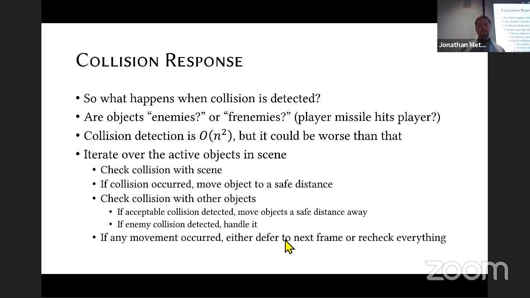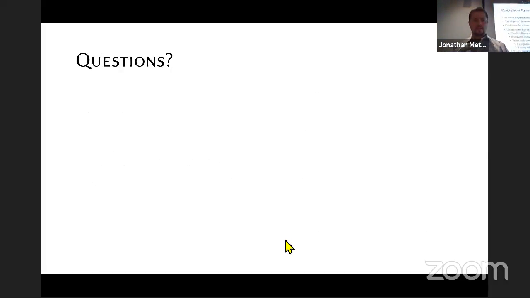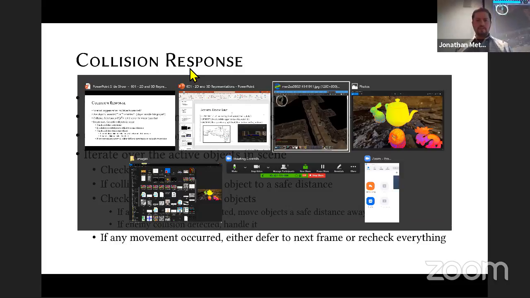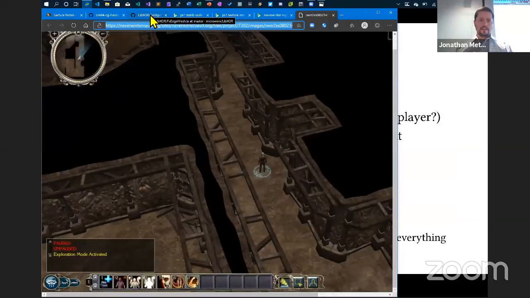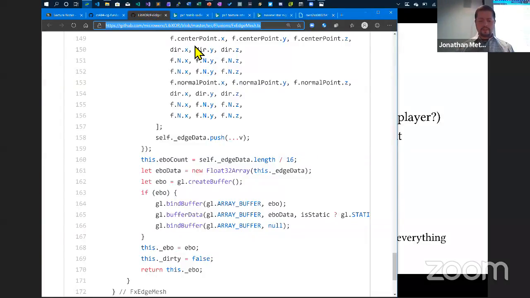Okay, so the other option is just recheck everything. So just keep checking until you have no more collisions. Okay, so basically move everything around until that has stopped. So let's take a look at an example of this.